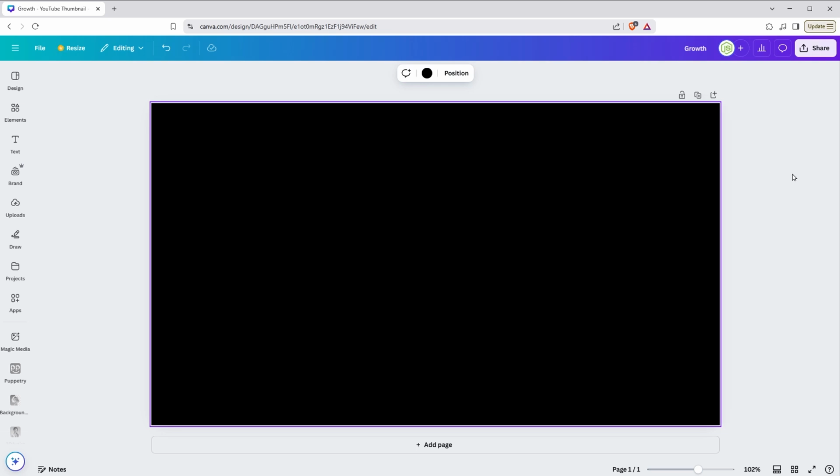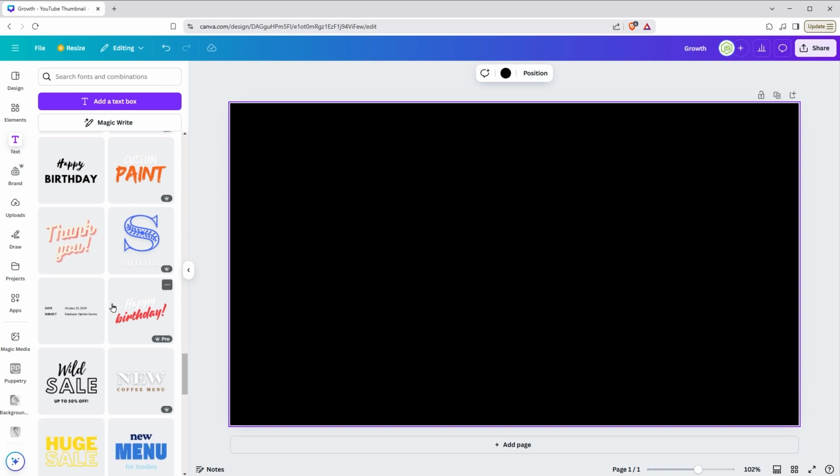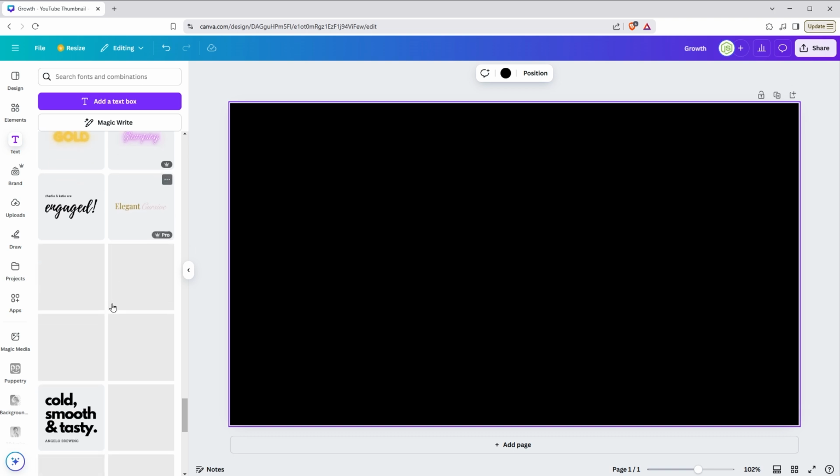Welcome to Webstyle Plus. How to make see-through text in Canva. See-through text creates a stylish effect that lets you view what's behind the text, adding depth and a modern touch to the design. So here it is.